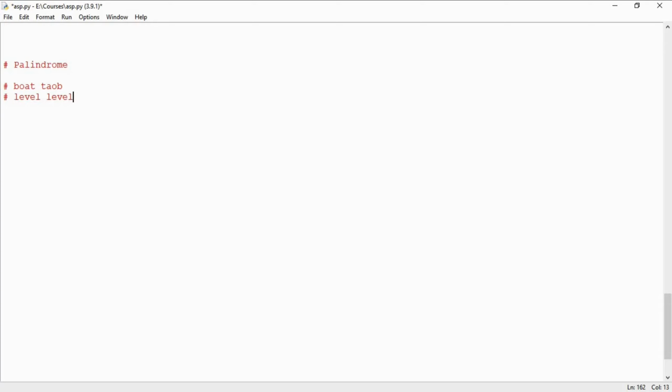In order to check for a palindrome, first of all we will have to reverse the number or the string. So let's do it. In Python, reversing a string is very easy. We just need to slice the string. Let's go ahead.